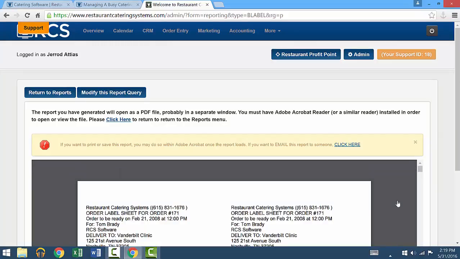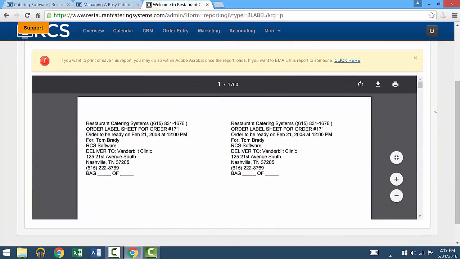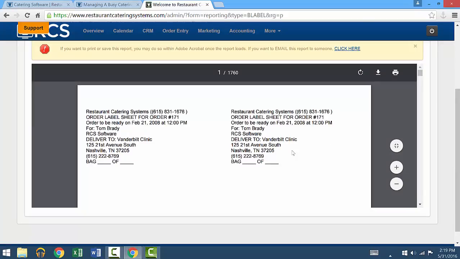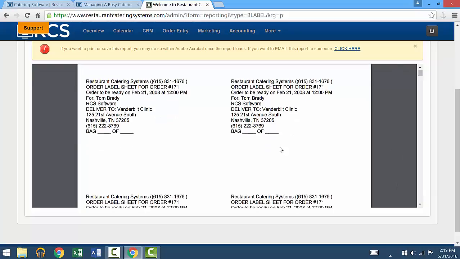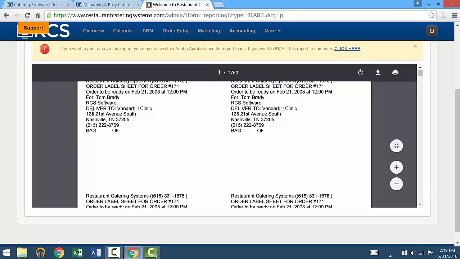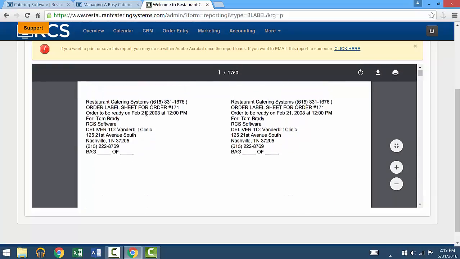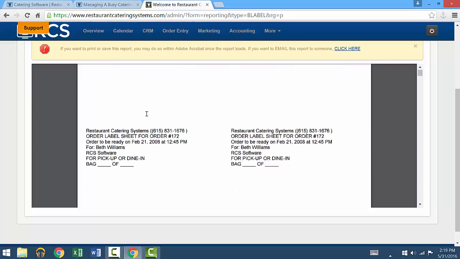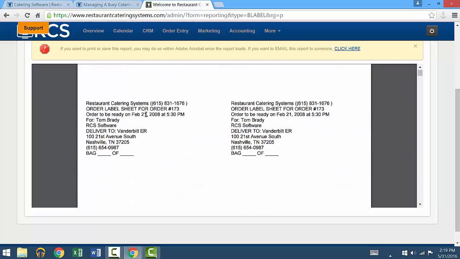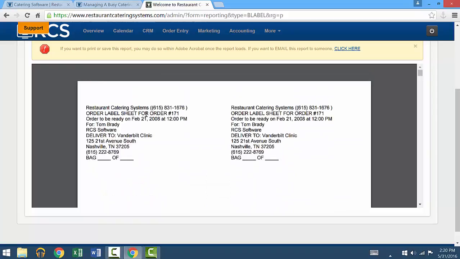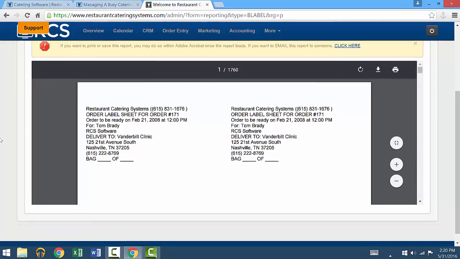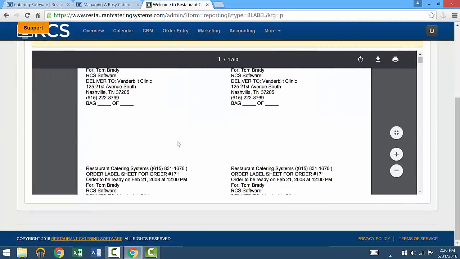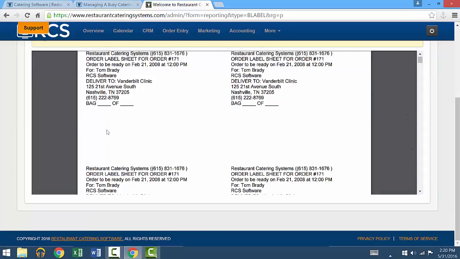So once the report has been generated, you can see there are labels that are able to be printed on a standard label sheet. They have the name of the customer, they have where to deliver it to, and they have it for all the orders for that day. And then if you look, there's one space to write what it is, which helps you sort it. So you can write, this is the meats, these are the utensils, etc.